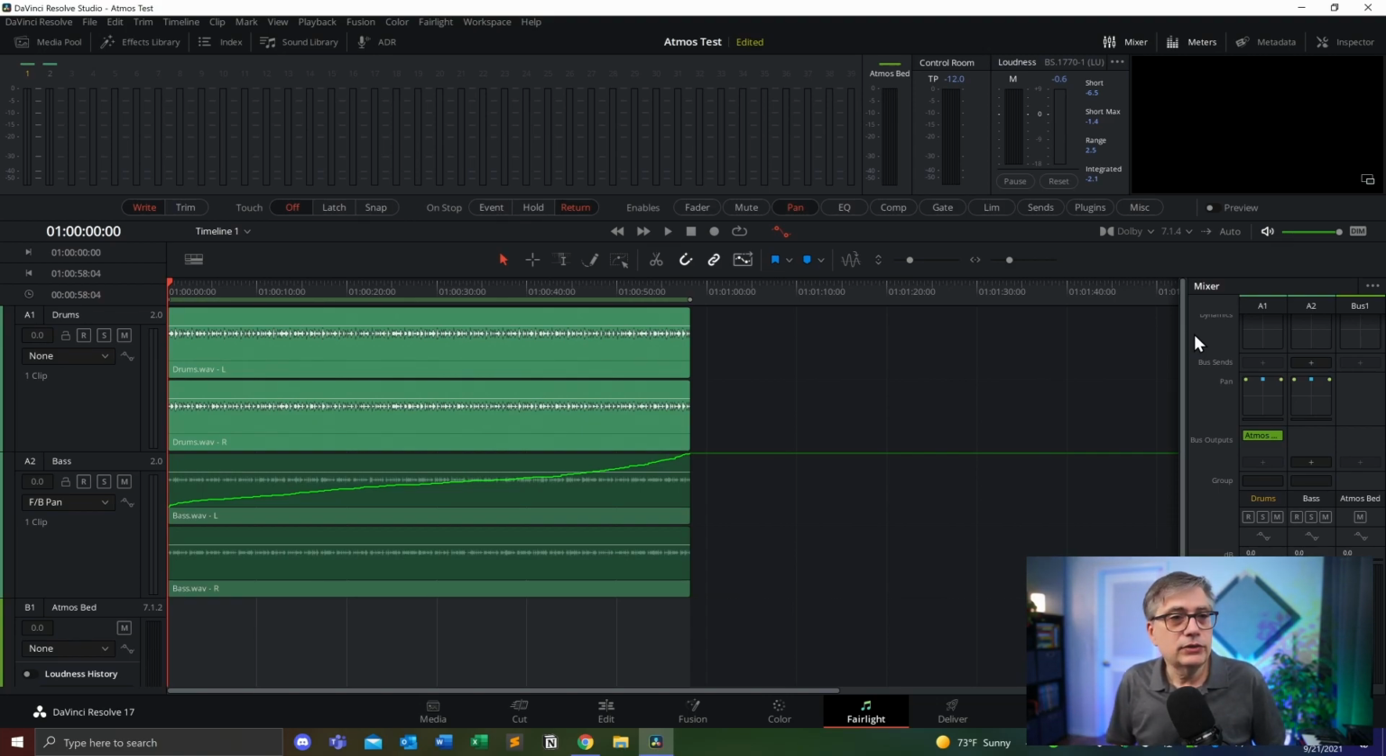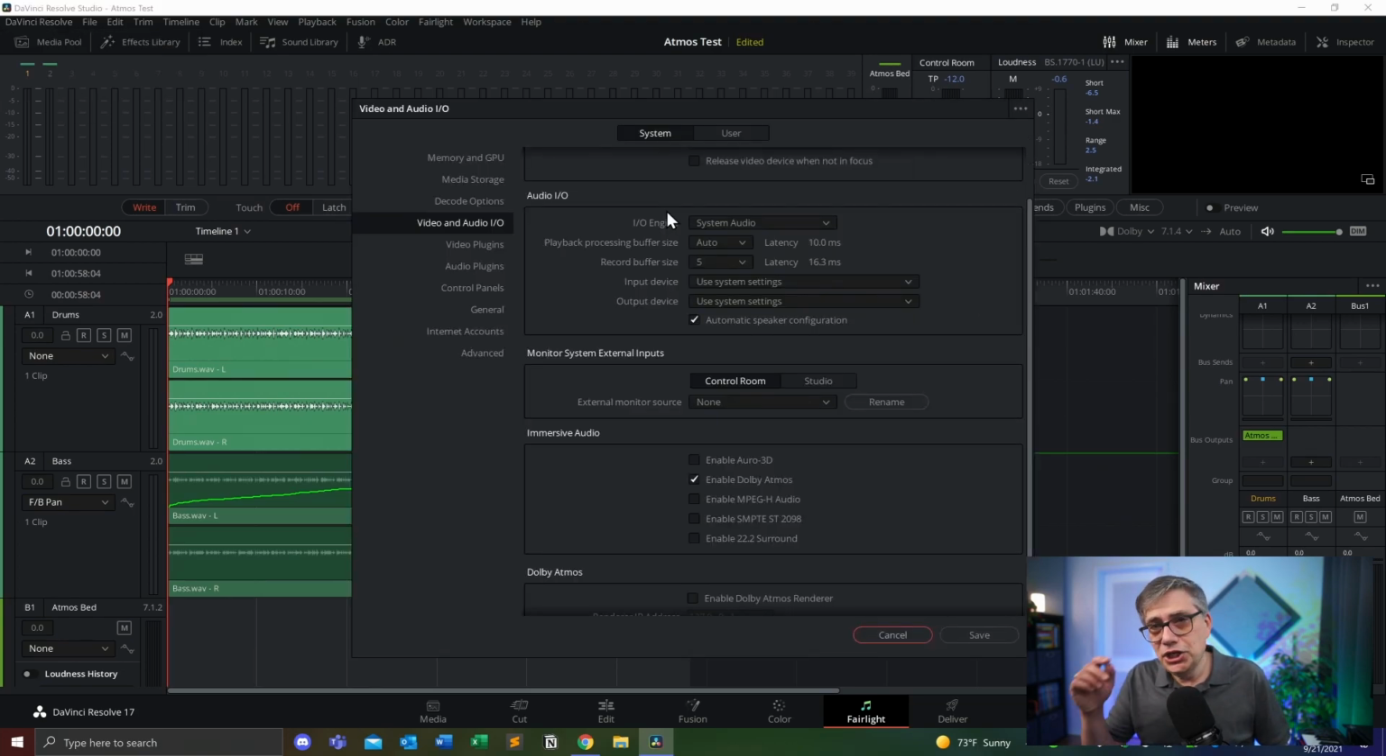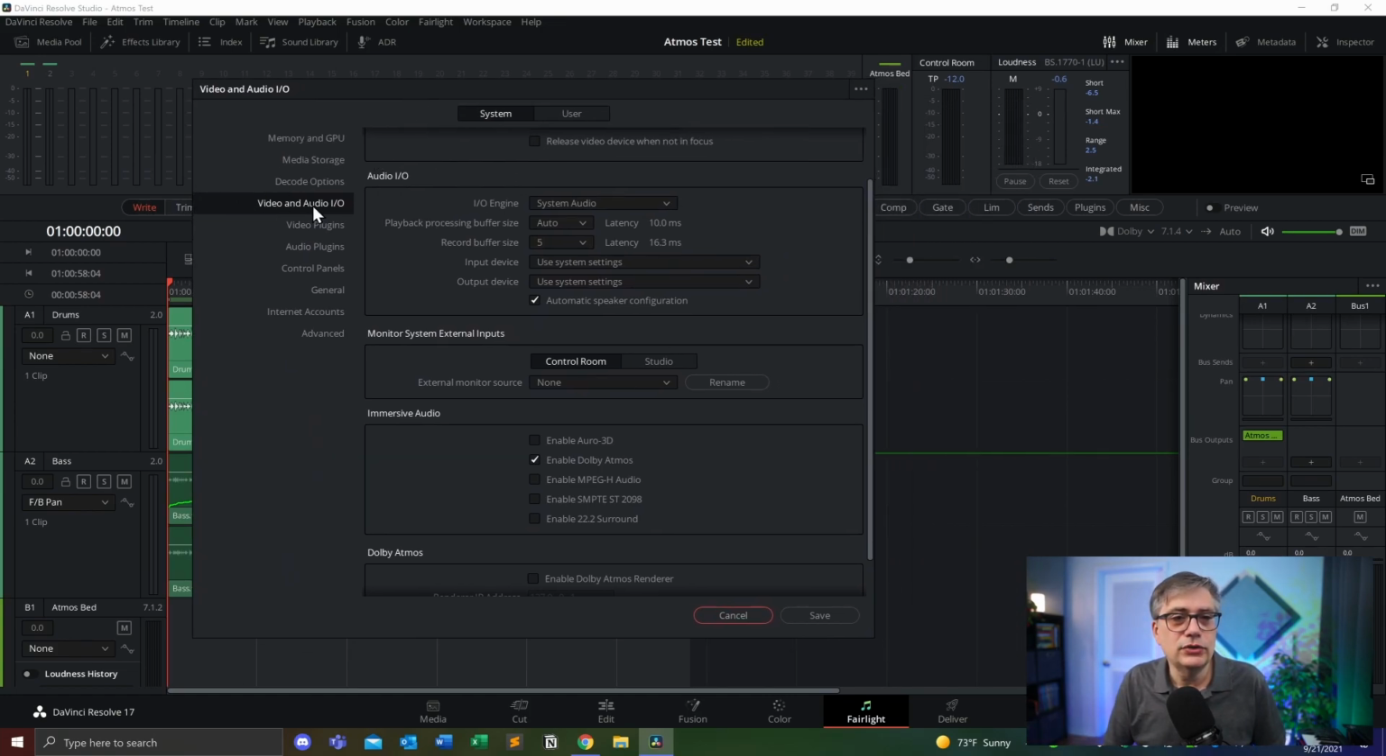But just to get through the main things, the first thing in order to create Dolby Atmos music content is that in DaVinci Resolve, you actually need to enable the Dolby Atmos music or Dolby Atmos content. And the way to do that is to go into the DaVinci Resolve preferences, and they actually changed that from the previous versions to the most current version. Previously, you had to change that in the project settings. Now it's actually directly in the DaVinci Resolve settings. So if you go to the video and audio input-output, you will find a section that's called immersive audio, and make sure that you have Dolby Atmos enabled.